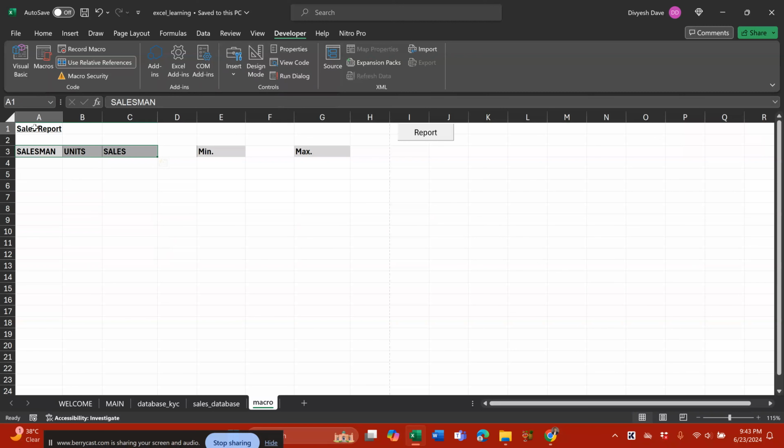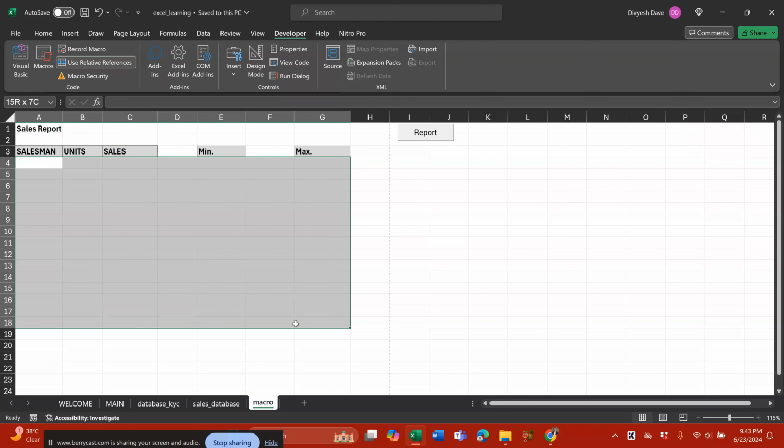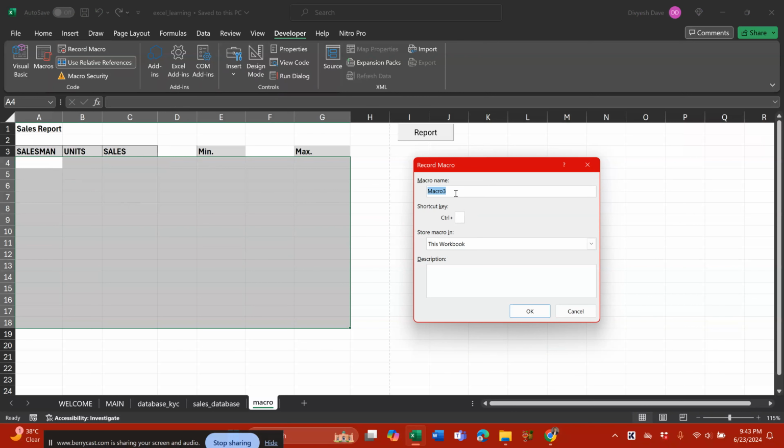I already added sales report heading is there. Minimum, maximum, it's okay if you add or don't add, but better to add this minimum maximum. Now we need the data here and all the formatting done. So how we start? Pretty simple. Record the macro, name the macro, let's say sale report, and then keep it in this worksheet.